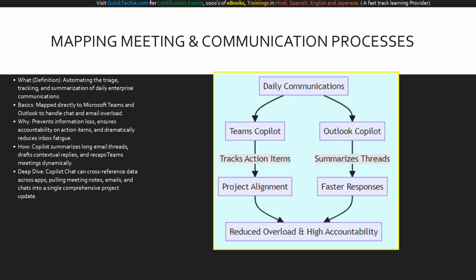Why is this mapping so vital? Because inbox fatigue and back-to-back meetings cause critical information and action items to fall through the cracks. How does Copilot help? In Outlook, Copilot surfaces high-priority emails, summarizes lengthy threads, and drafts contextual responses in your tone. In Teams, it acts as your intelligent scribe, automatically recapping conversations, highlighting key decisions, and assigning action items.